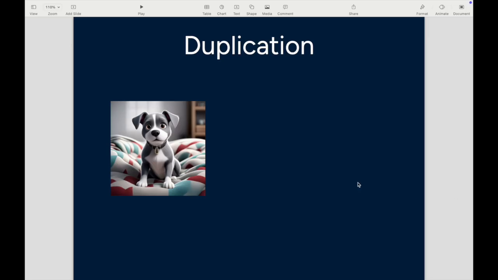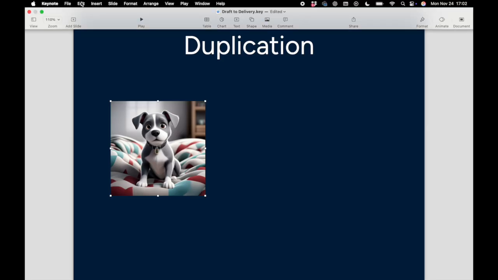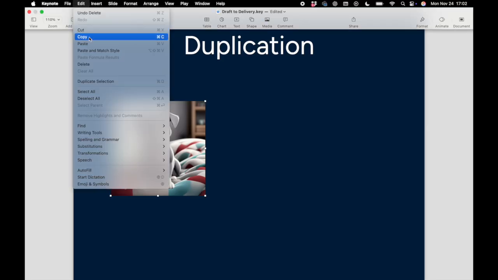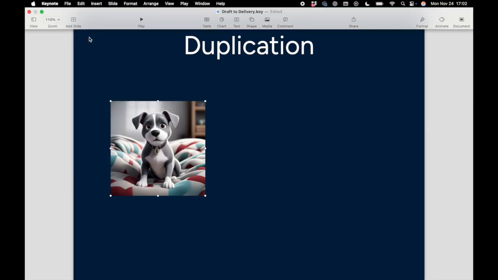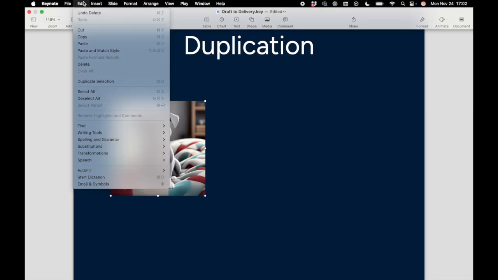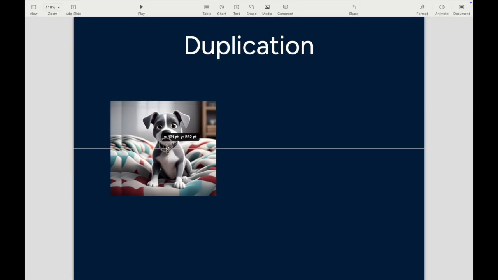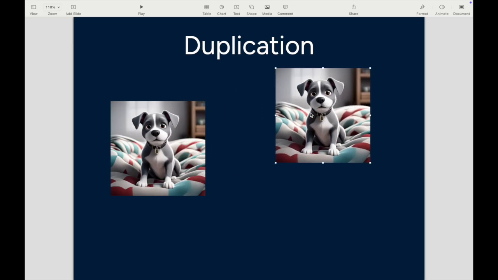We get this cute picture of this dog, we select him. One of the options we can do is going to edit, copy, and then edit, paste. And we get this one right on top of the other, and we can move that dog out of the way. So that's one way to copy paste or to duplicate.